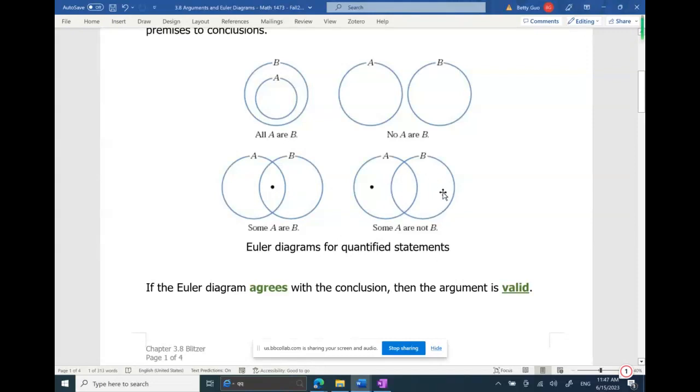And the last type of quantified statement, some A are not B. It stresses the dot in A but not in B. Okay? In A but not in B. So we stress this dot, this element in A but not in B. This illustrates some A are not B. There's at least one element in A that does not belong to B. So very, very important: spend time to get familiar with those four diagrams representing the four quantified statements.